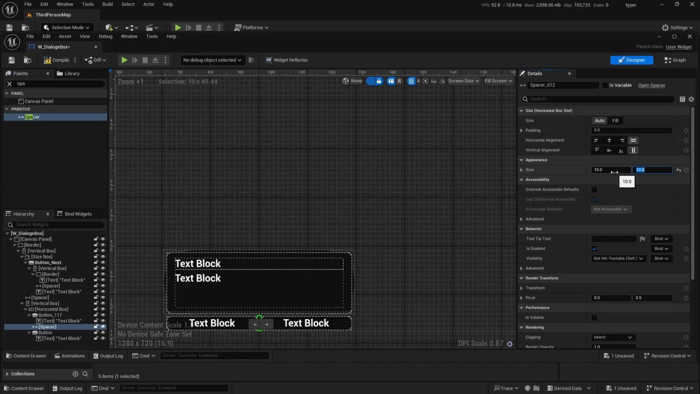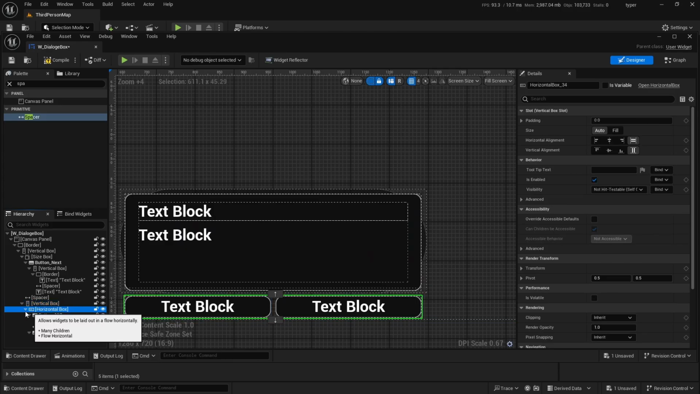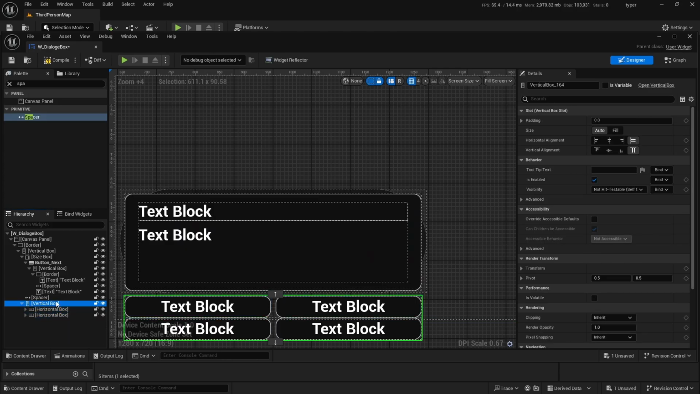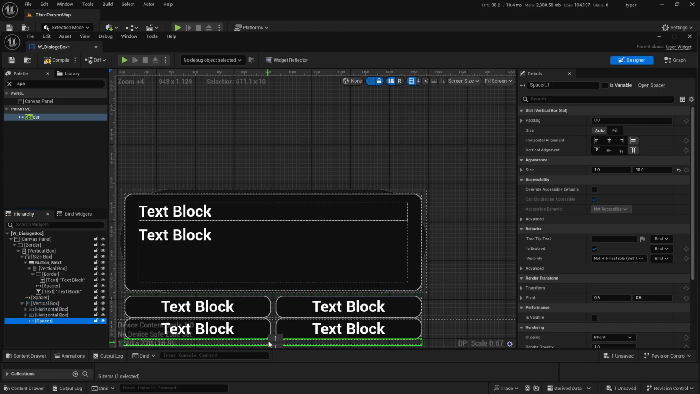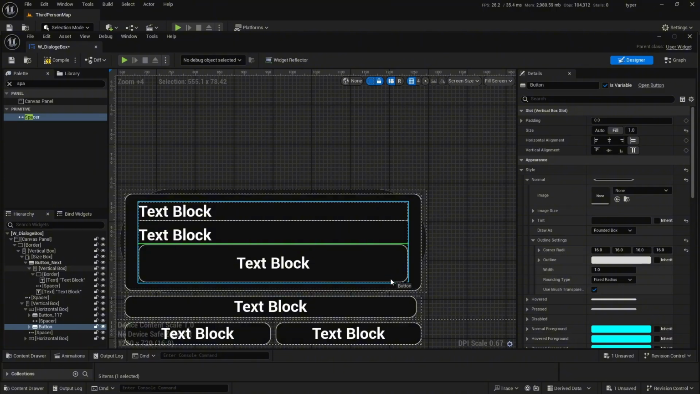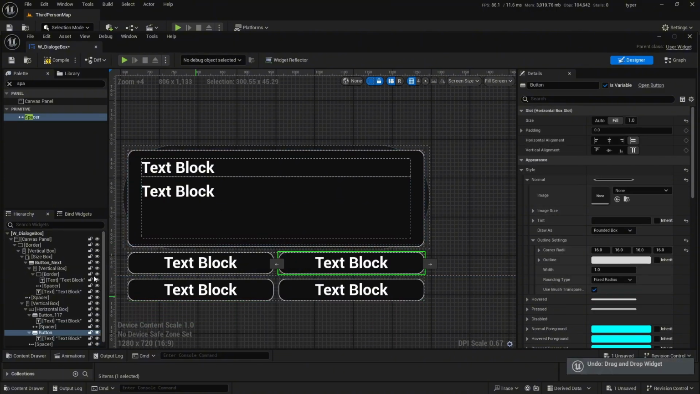Whoops, wanted that on the X. Can't exactly see with my microphone in front of me. And then I'm just going to duplicate this horizontal box, and I'm going to drag this spacer into this vertical box right in between those two. That's not what I wanted. Right in between those 2 containers of buttons.